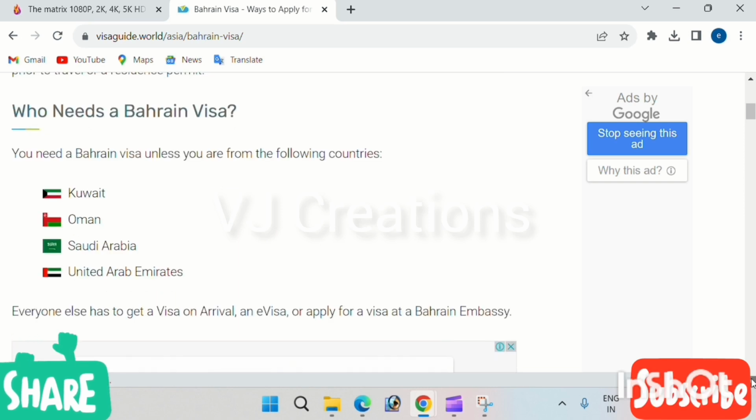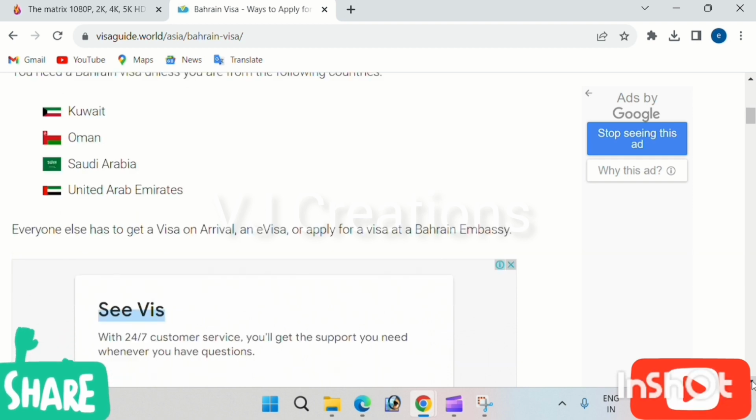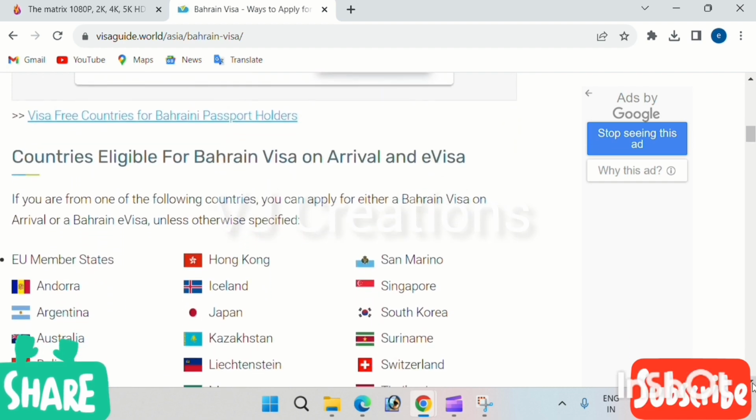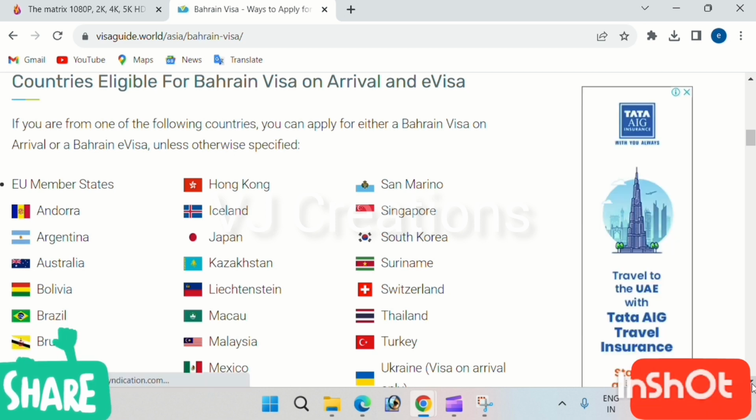Guys, see these four countries: Oman, Kuwait, Saudi Arabia and UAE. These four countries only got the visa free option to Bahrain. That means they don't require a visa at all to enter Bahrain. Like Nepalese don't require any visa to enter India and to work in India, like that. And the remaining countries require a visa.